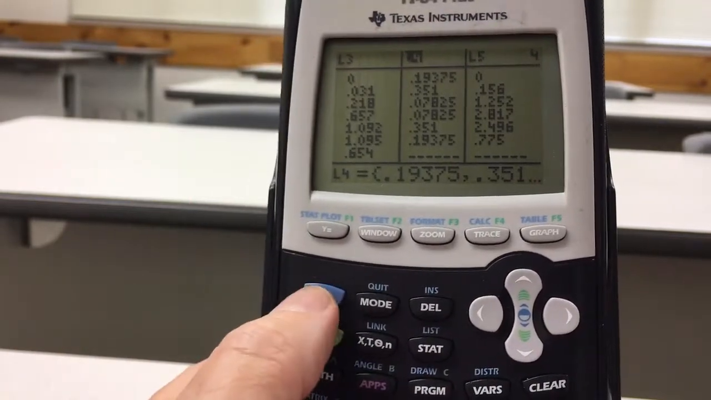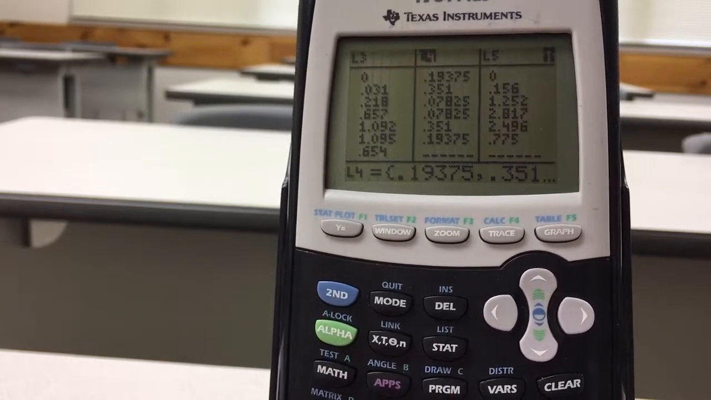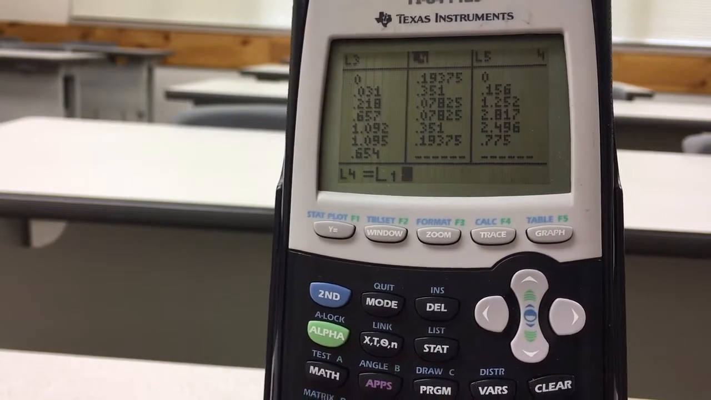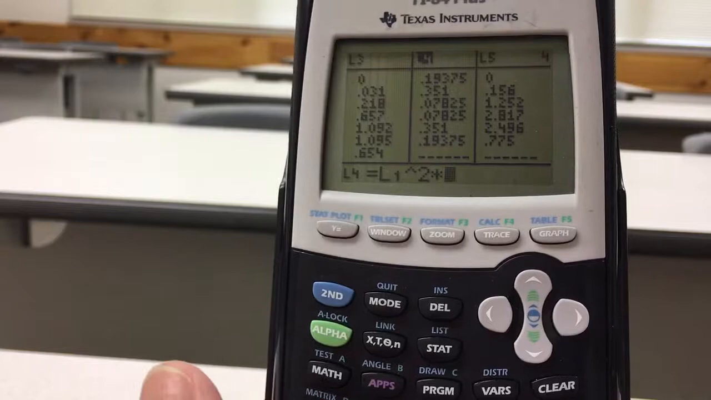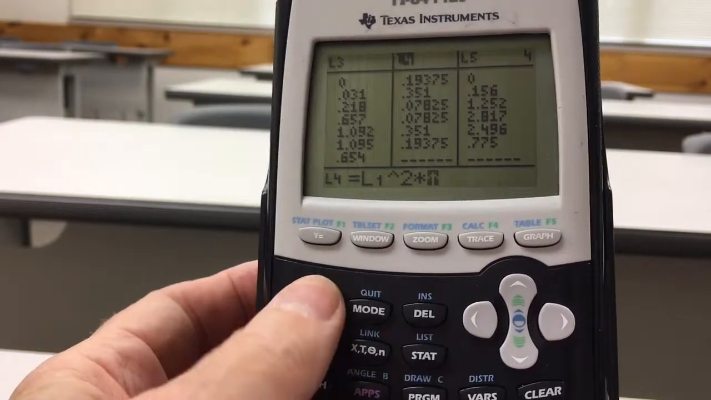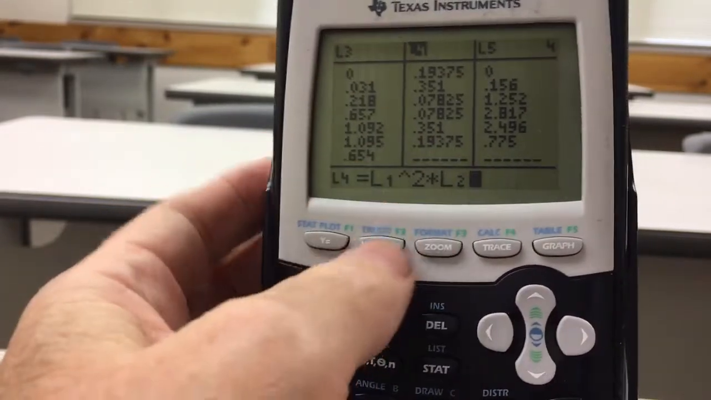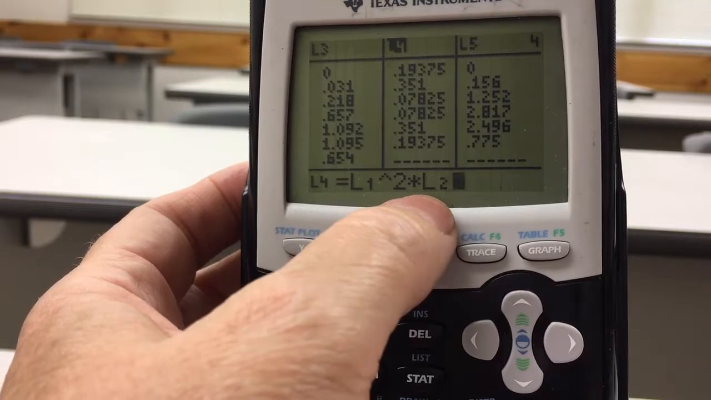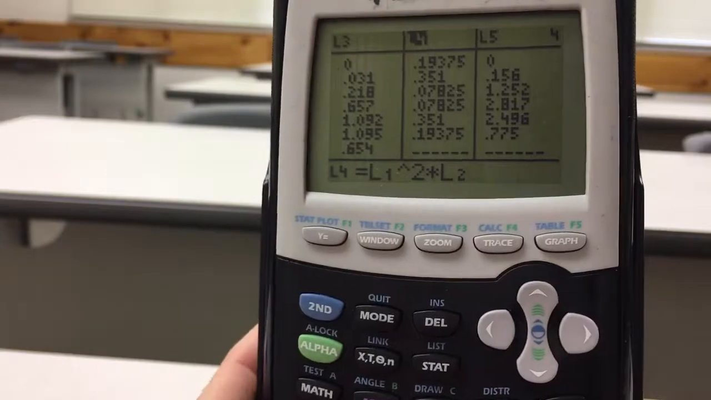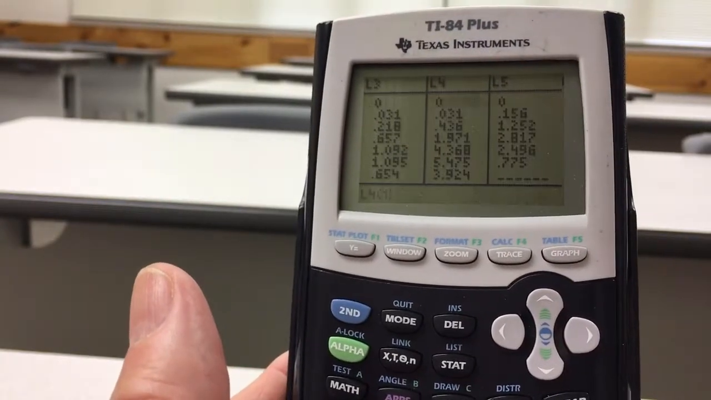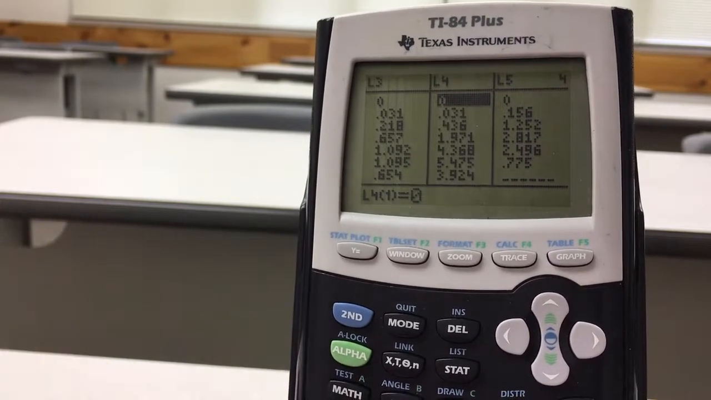I'm going to put second L1 because that's where my x is, and then I'm going to have to square that, okay, and then I'm going to multiply it times L2, which is where my probability is. So that's what my formula should look like, and that's going to give me my x value squared times my probability, which is what I want in the parentheses there. So now I'm going to hit enter, and I'm going to get my L4 is going to have that in it, and I'm going to write that on my board.